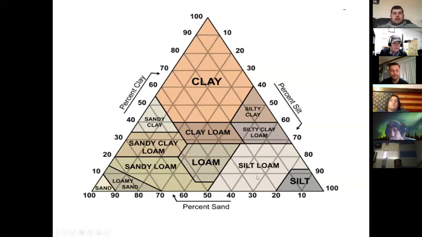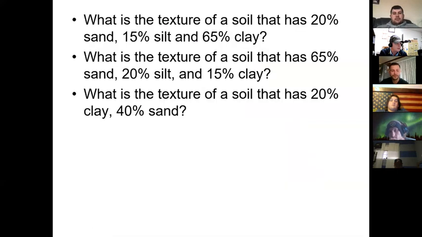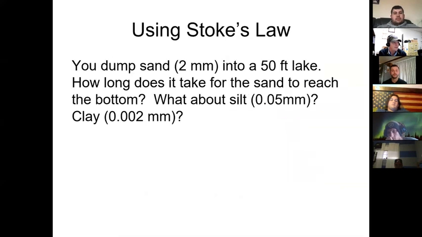Okay, yep. I think I've got some examples here. So let's look at this first one. What is the texture of a soil that has 20 of sand, 15 of silt, and 65 of clay? We only need to remember two of these, right? They add up to 100%. So let's remember the 20 of sand and the 15 of silt.